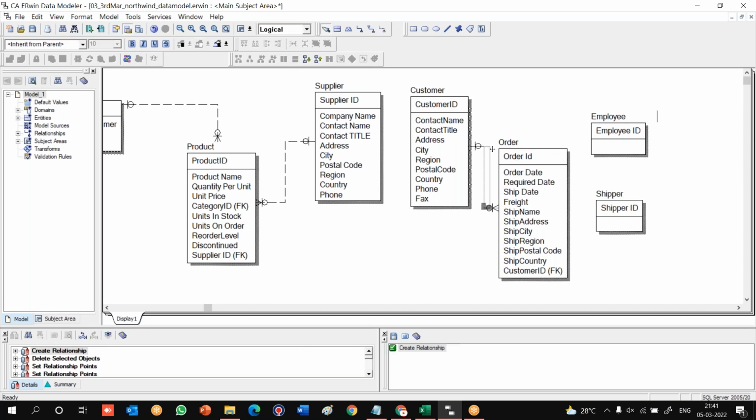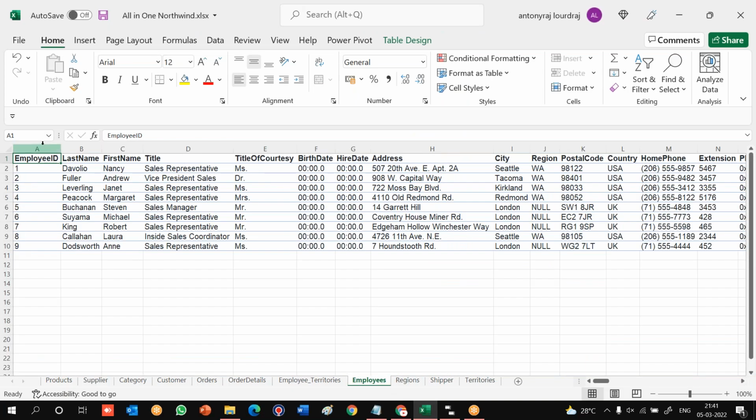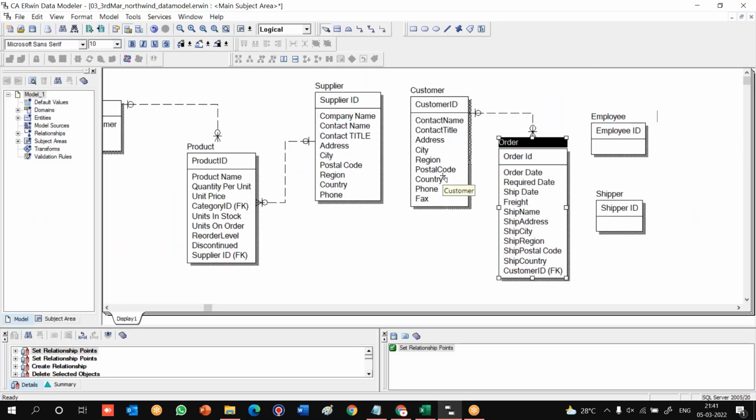Okay, fine. Now Alim, tell me what is the relationship between this employee table and order table? You see the employee data here. Okay, this is the employee data here. Fine. And you have these two tables. Which one is the parent table and which one is the child table? Employee is the parent table and order is the child table.